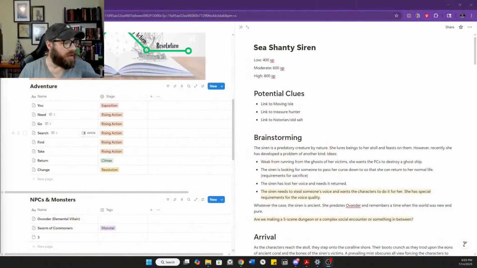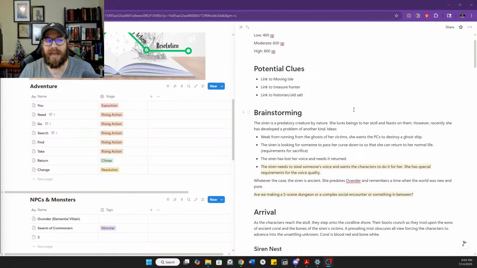So let me go ahead and share my screen with you real quick, and we can get the recap on what we've got going on here. Effectively, this is a situation where the characters have to go seek out this siren, who's a predatory creature by nature. She lures beings to her toll and feasts on them. But recently, she's lost her voice and needs the characters' help in acquiring a new one.